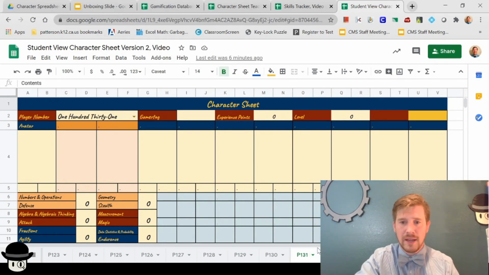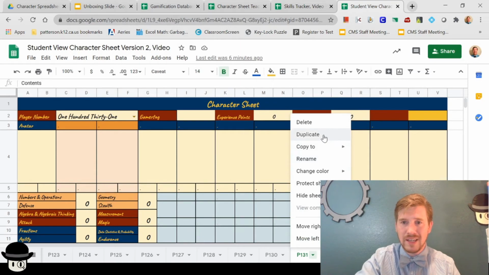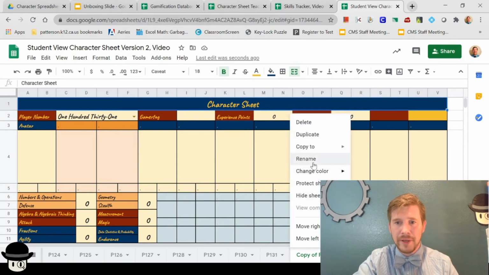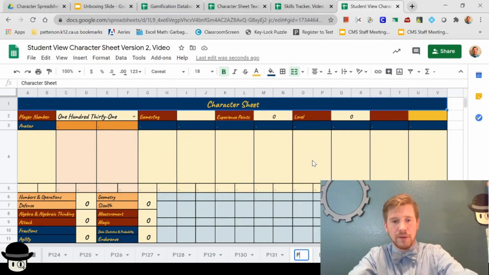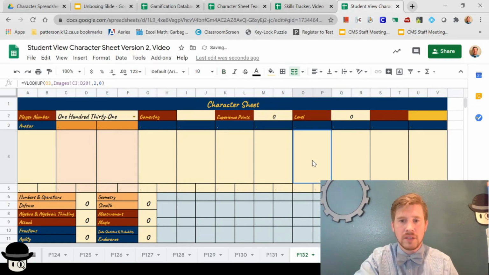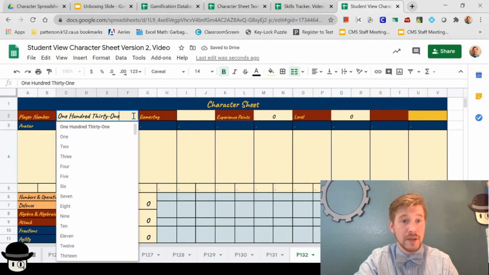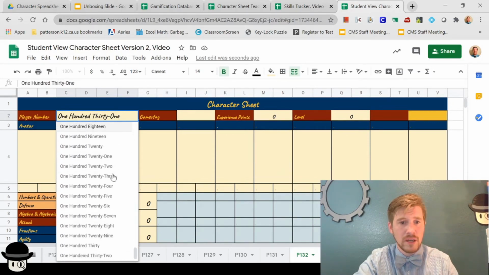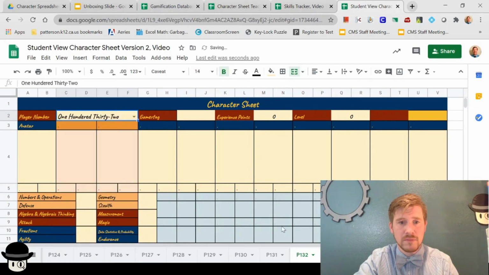The way I'll do that is I'll just click here and hit duplicate. And now I've got this new character sheet, and I'll rename it, and I'll just call it P132. Okay, and then this drop down here, I don't want it to be 131. I want it to be 132. And there we go. Okay, and so now that's all set and good to go.